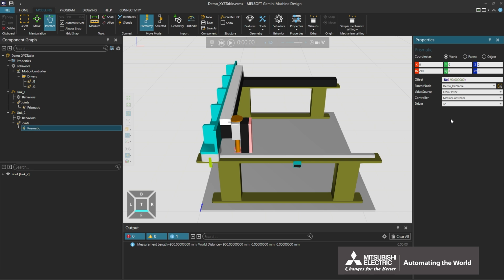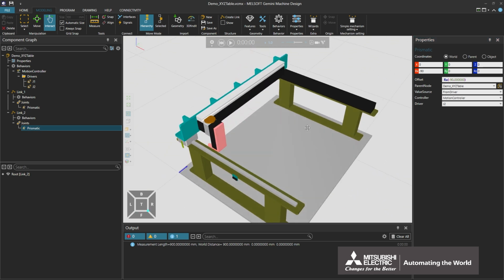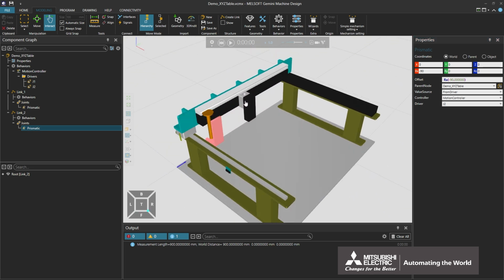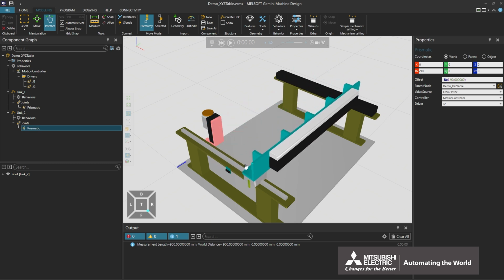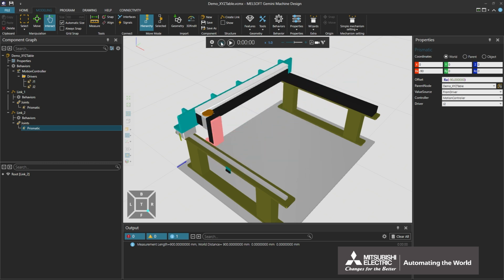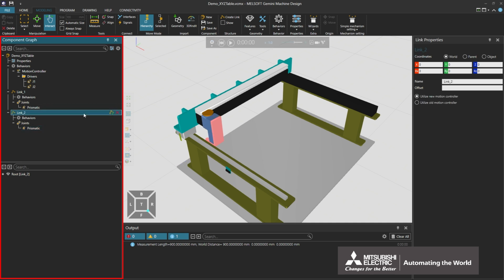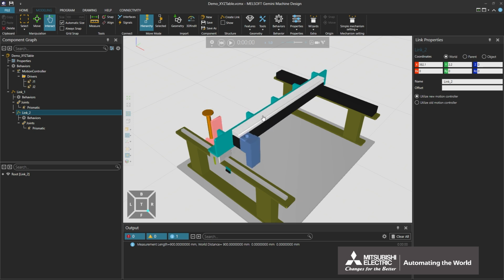After the setting, move the movable component. Select Interact and drag the Link_2 component along the y-axis to confirm that it moves linearly. The settings up to this point are the same as the previous one. In this state, even if Link_1 is dragged, Link_2 will not follow it. To make Link_2 follow Link_1, drag and drop Link_2 into Link_1 in component graph.